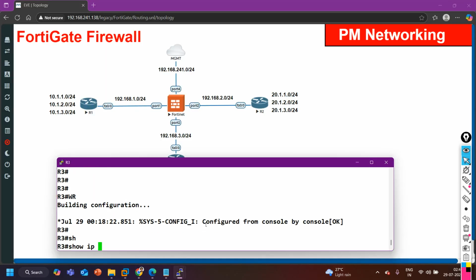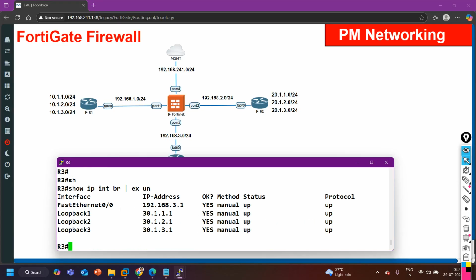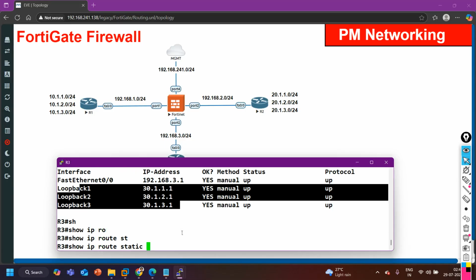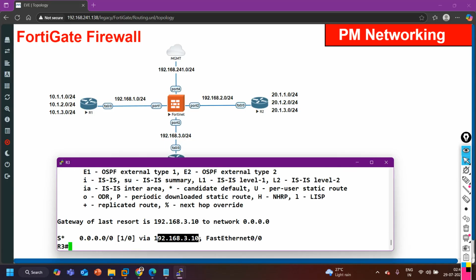R3, so show ip interface brief | exclude unassigned. IP address on physical interface 3.1, and these are my loopbacks. So show ip route static, here is the default route, and gateway is 3.10.